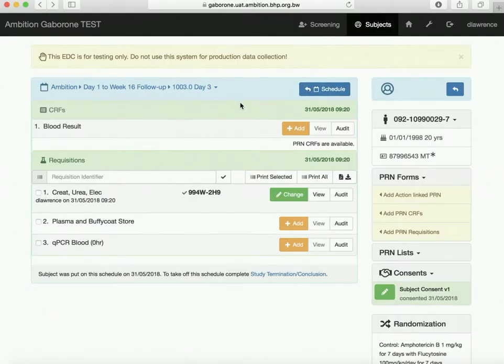I'm now going to show you how entering an abnormal blood result can trigger an adverse event. So here I am now, I've gone into the day 3 visit where you'll see there's only one CRF and far fewer requisitions, one of which is the monitoring biochemistry. I've already done the requisition here, so I'll just add in the result.